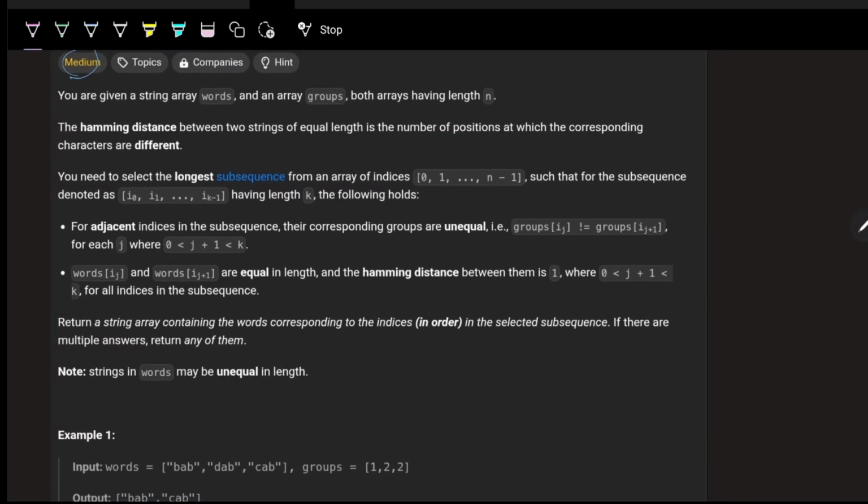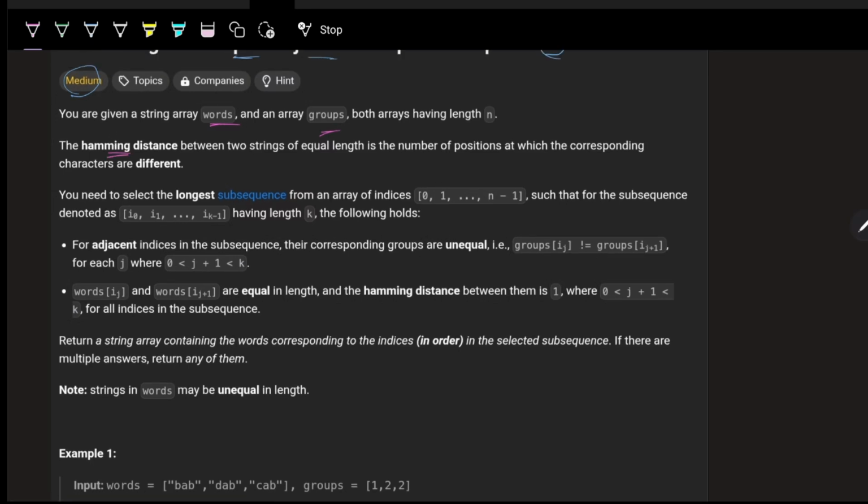What is the problem description? We have been given two arrays, words and groups, both of the same length n, and one extra thing is given here: Hamming distance. The two strings for which we have to find the Hamming distance should be of the same length, and it is the number of positions at which the corresponding characters are different.